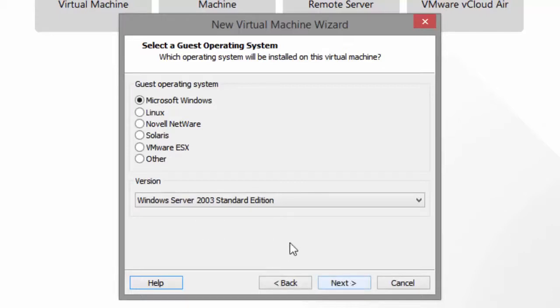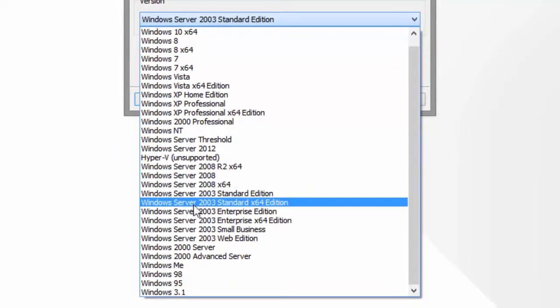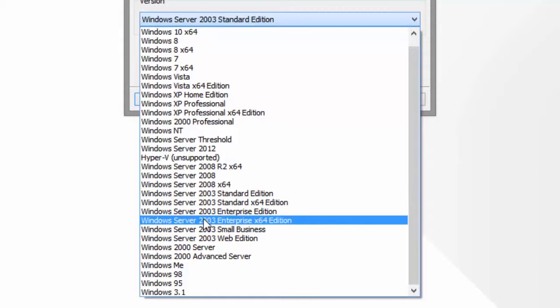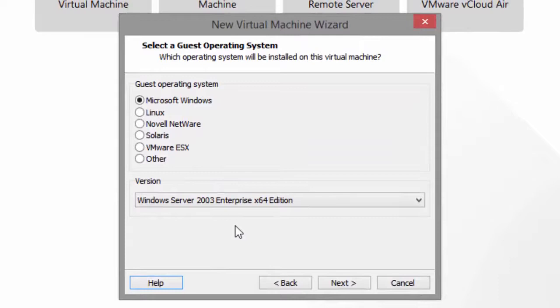And for the guest operating system, I'm actually going to choose Windows Server 2003, but the ISO is for the Enterprise Edition. And just to be extra safe, I'm going to choose the x64 edition of the Enterprise version, because I believe this ISO is for the x64 edition. It would be perfectly fine if you install an x86 operating system on a 64-bit computer, but just to be safe, I'm going to make it a 64-bit VM. Make sure that you choose the Enterprise version, as that is what the actual ISO is for.